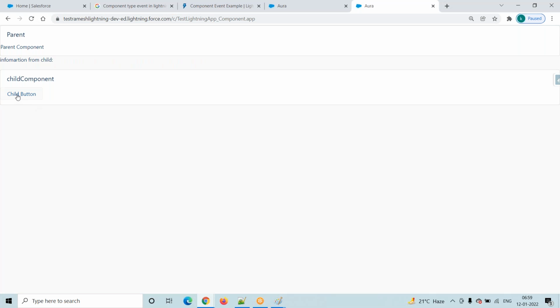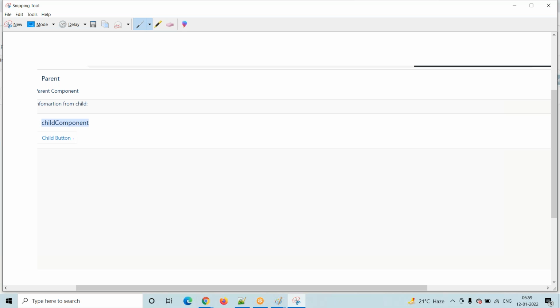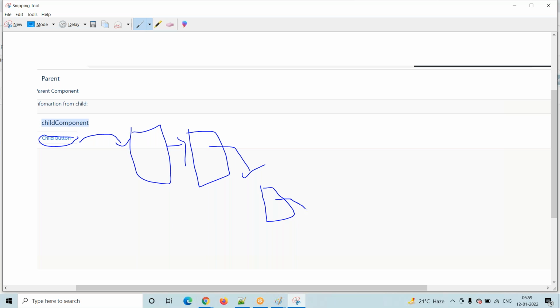See, I click on the child button. This is my parent component, and inside the parent component we included the child component. In the child component we included this button. What exactly will happen whenever we click on this button? It will go to the controller. From the controller it will go to the helper. It will connect with the server. From the server it will perform the business logic. It will give the result back. This result will come into the helper, right?